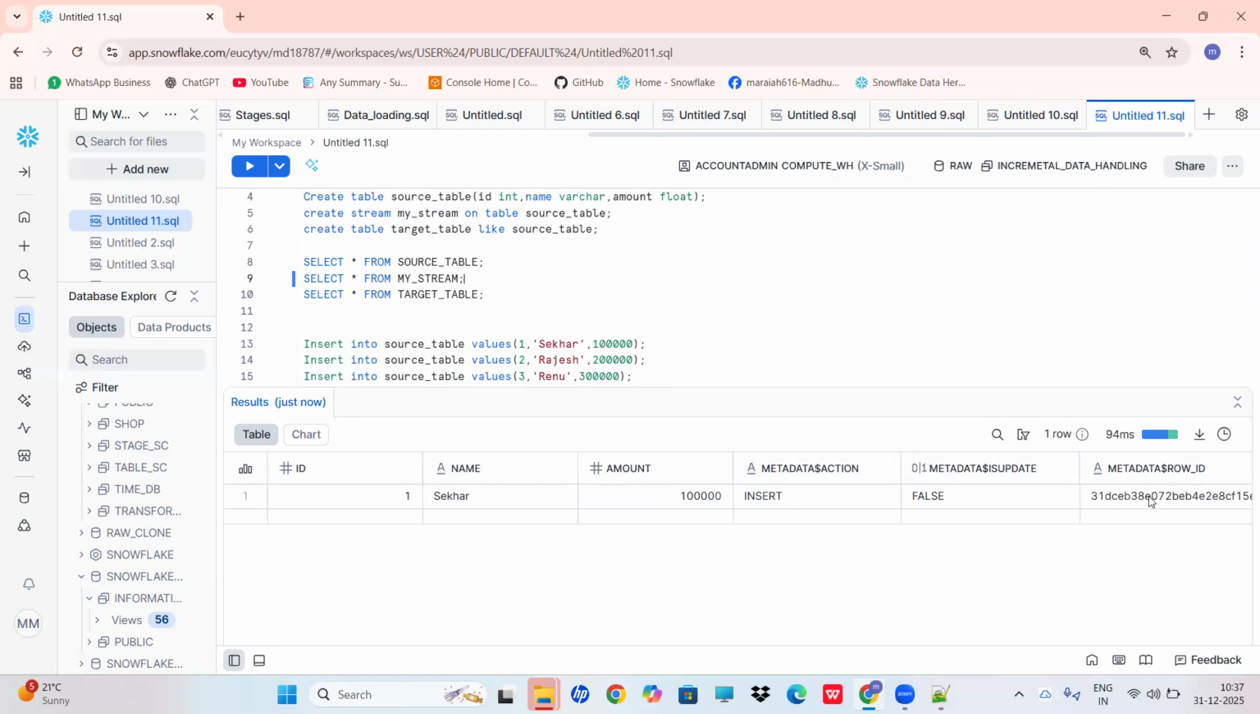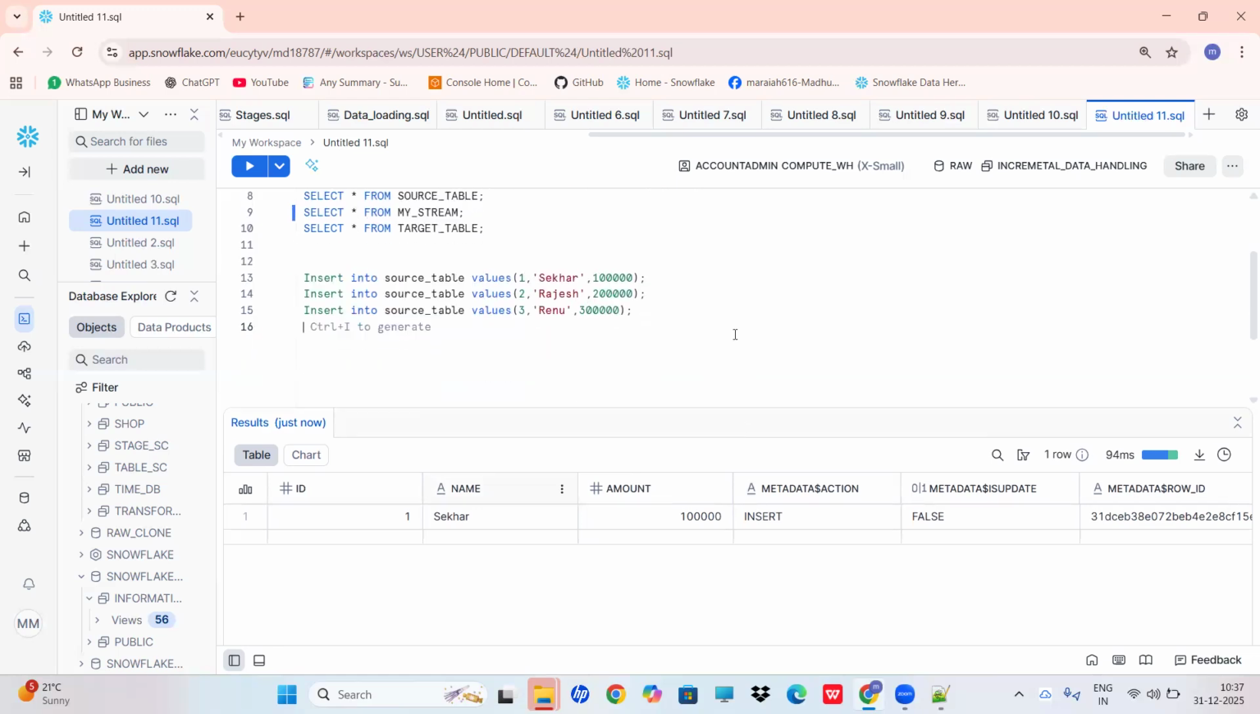False. So this is row ID. Okay, it's going to see. So remember, when you insert data, what are the values in the metadata columns? These are metadata columns. Metadata dollar action insert, metadata dollar is update false and metadata dollar row ID some row ID. Okay, by default it will be done by the Snowflake. Okay, this is when we insert the data.